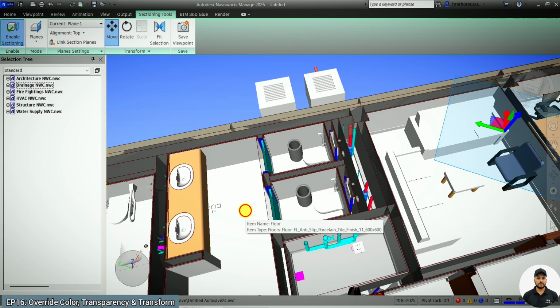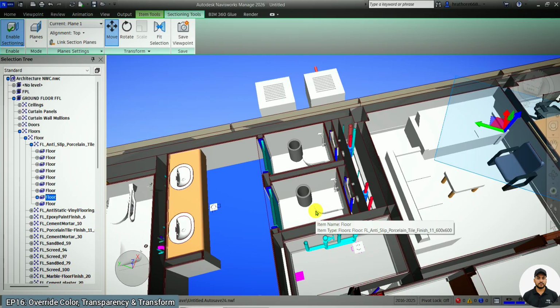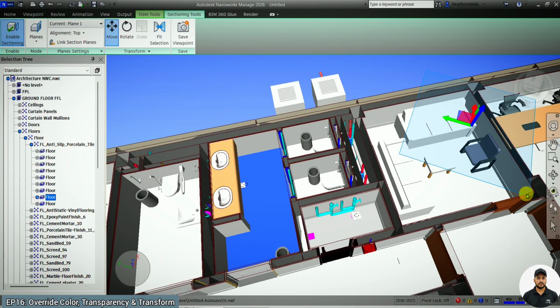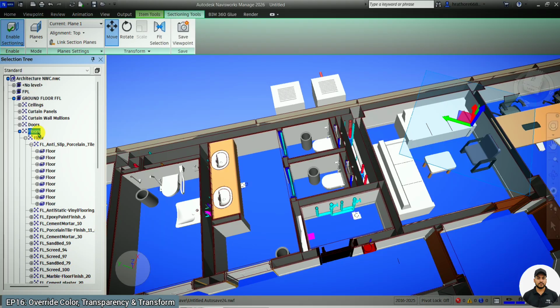For that, you simply select the floor. If you want to give the transparency to all the floors that are used, you can simply select the floors from the above hierarchy. Right now we have selected this floor, but if you want to give the transparency to all the floors, you can select the floors from the above hierarchy here in the selection tree. So we'll be selecting it here.